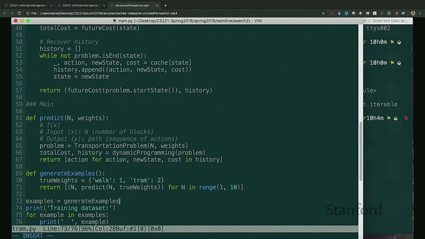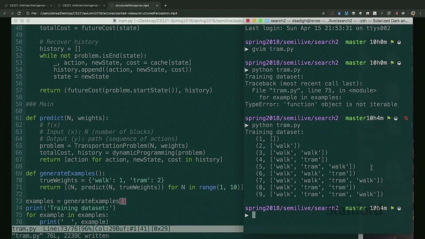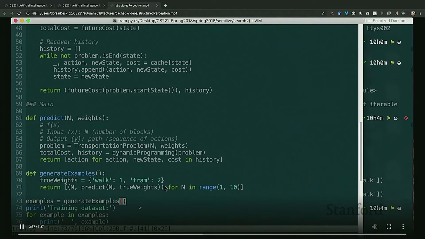I'll fix the typo. Okay, so that kind of looks right? So that's my training example, 1 through 9, and then what is the path that you would want to do if you have these true weights, the 1 and 2. Okay, so now I have my examples.